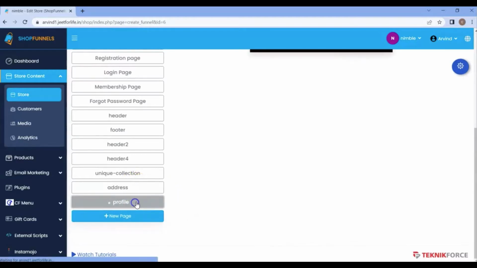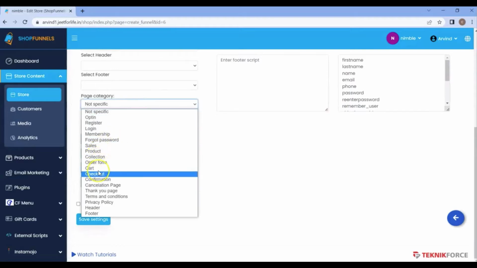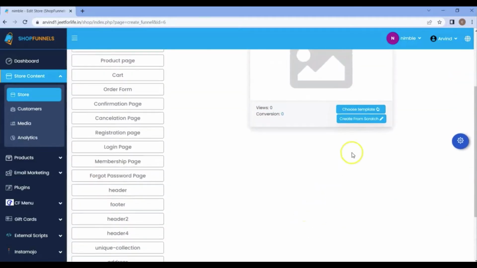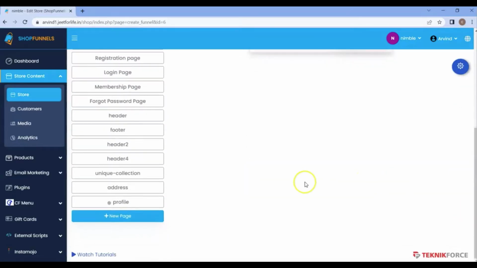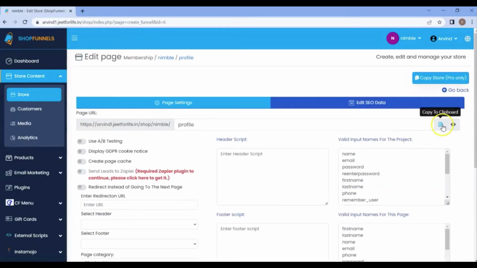Click the Profile tab, then hit the Settings icon. For the page category, choose Membership from the drop-down. Then click Save Settings. Go back, then click Choose Template. Click Membership User Info. Now, click the Profile tab. Then hit the Settings icon. Copy the page URL. Then go back to your membership page.